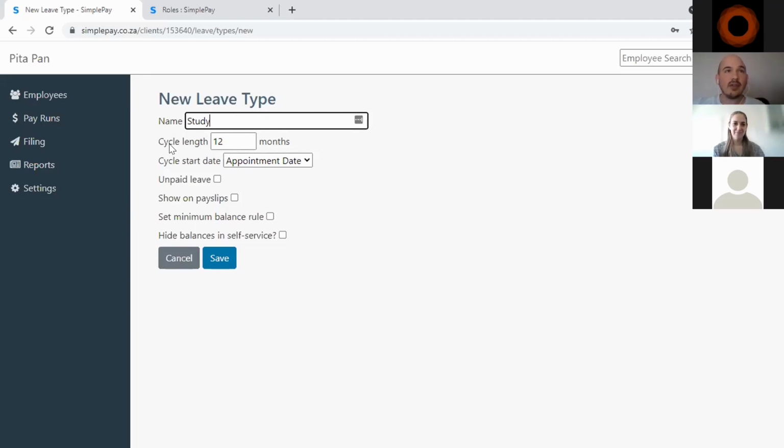And then the next field allows you to specify what the cycle length is. So how long is each of these cycles? Now, by default, most leave types are 12 months in length, except for sick leave, which is 36 months in length. But you might have an instance where you have a leave type that you want to run in 6-month cycles or 4-month cycles. It's completely dependent on your business and your policy.